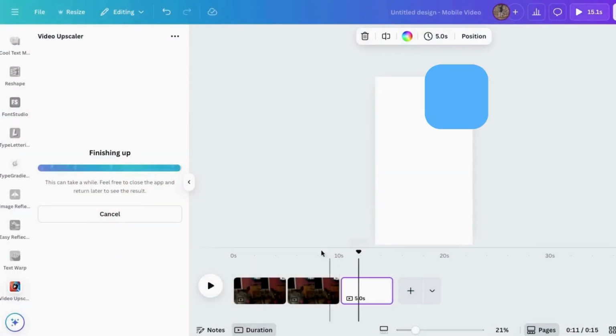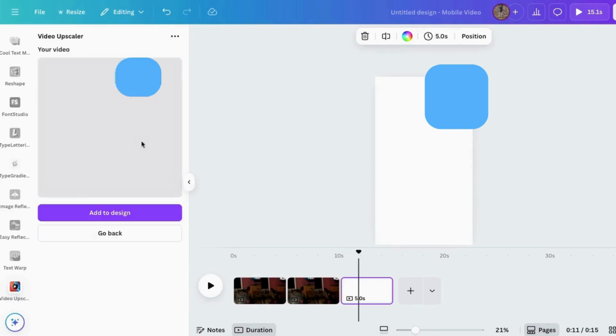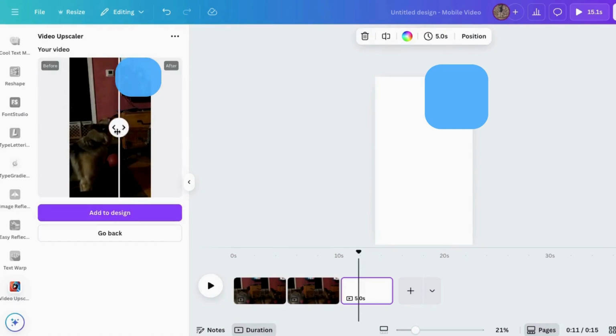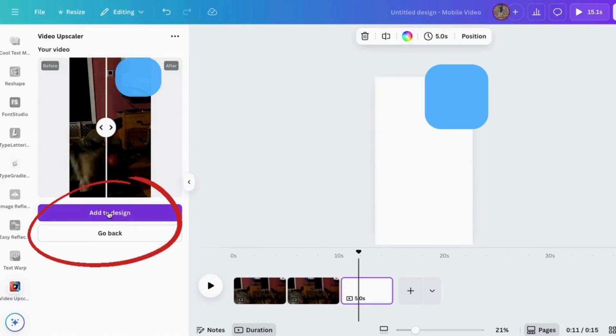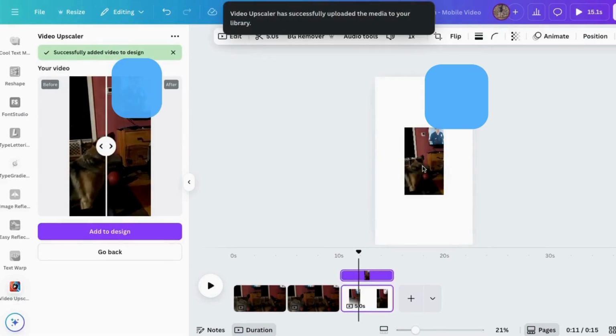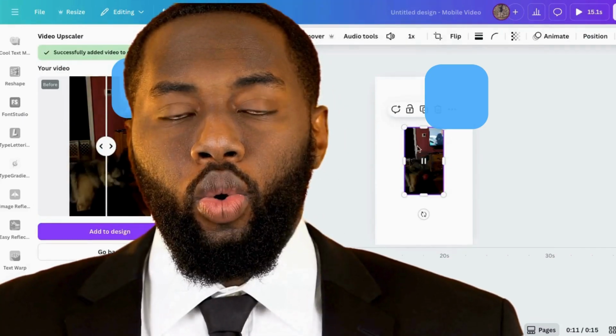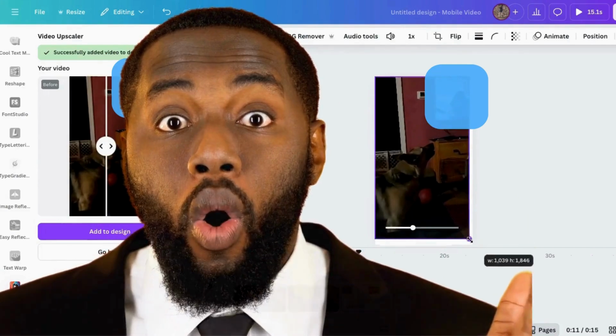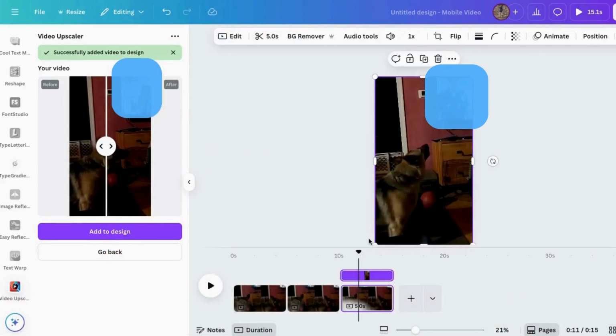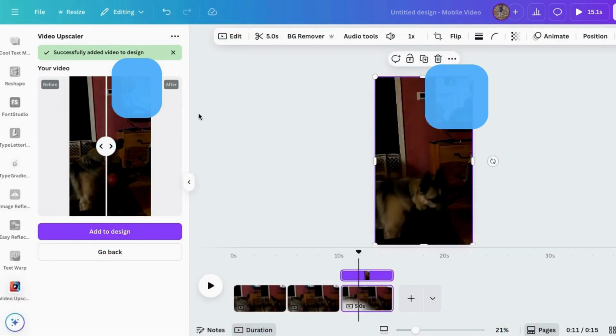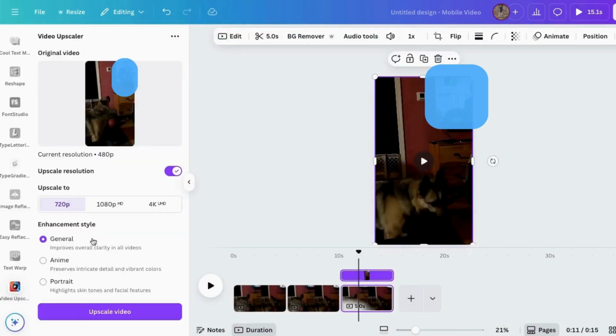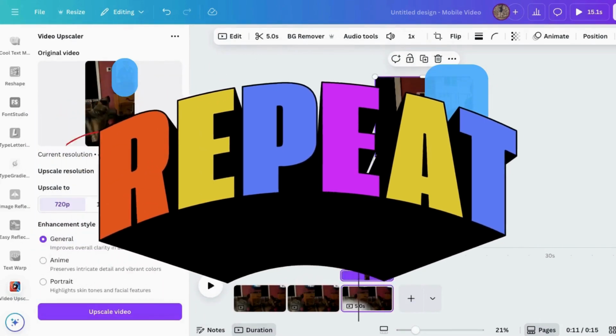Here it is. So if you scroll up, you can see the original versus the upscaled version. Click Add to Design. But the important thing to know is that now you can bring your videos in Canva and upscale them here. And the current resolution is better than it was, but not as high as I'd like, but I could always redo it.